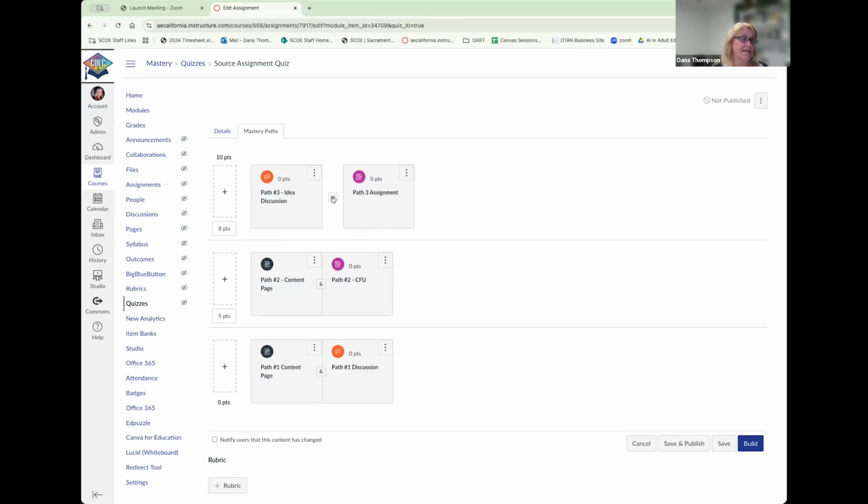And if I want it back to and, I just click on it and it puts it back to and, but they will have the option of choosing either or. Any questions on the mastery paths and assigning those items to a path?